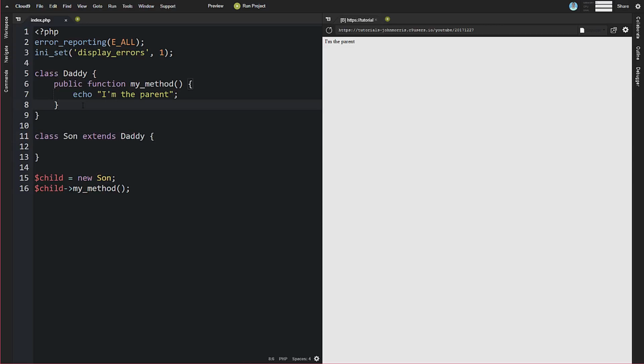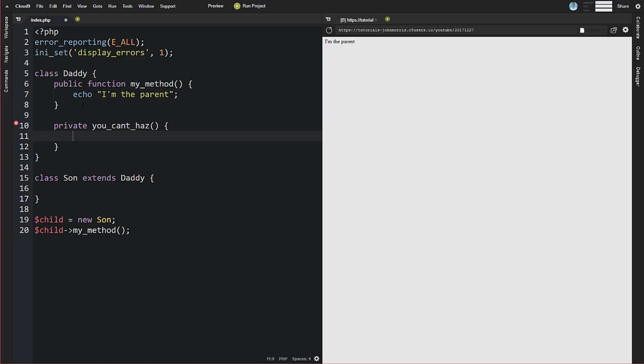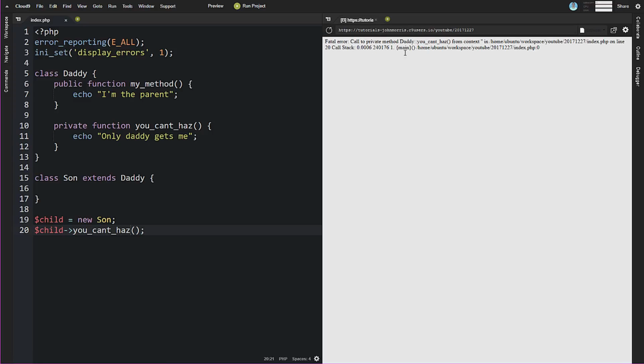All right, so as we mentioned, public and protected methods will inherit. If you do a private method, so something like this, and we try to run that method from our child object here, what we'll get is a fatal error that says we can't do that. It's a call to a private method. So it's only going to inherit public and protected methods.